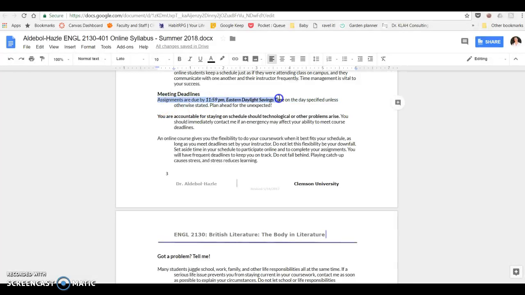Assignments are due at 11:59 p.m. on Eastern Daylight Savings Time on the day specified. And I say here, plan ahead for the unexpected. That means that you are accountable for staying on schedule, even if technological or other problems arise. So if you are working on one of your major assignments, it's due at 11:59 p.m. on Sunday night. If your computer dies at 9 p.m. Sunday night, that's something you gotta plan for. What's your plan B? Where will you go to finish up? Ideally, you'll be done with your assignments the day before they're due or something like that. And so if you do run into something, you've got a little time to work it out. That's what I mean. You've got to plan for things to go wrong.